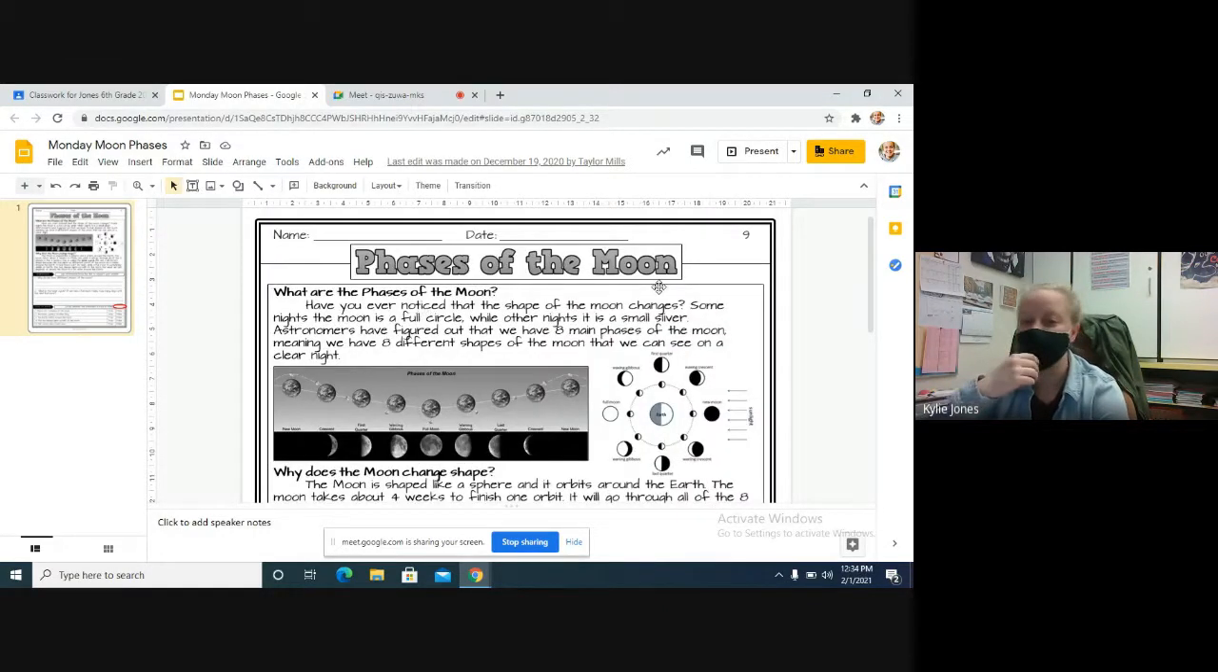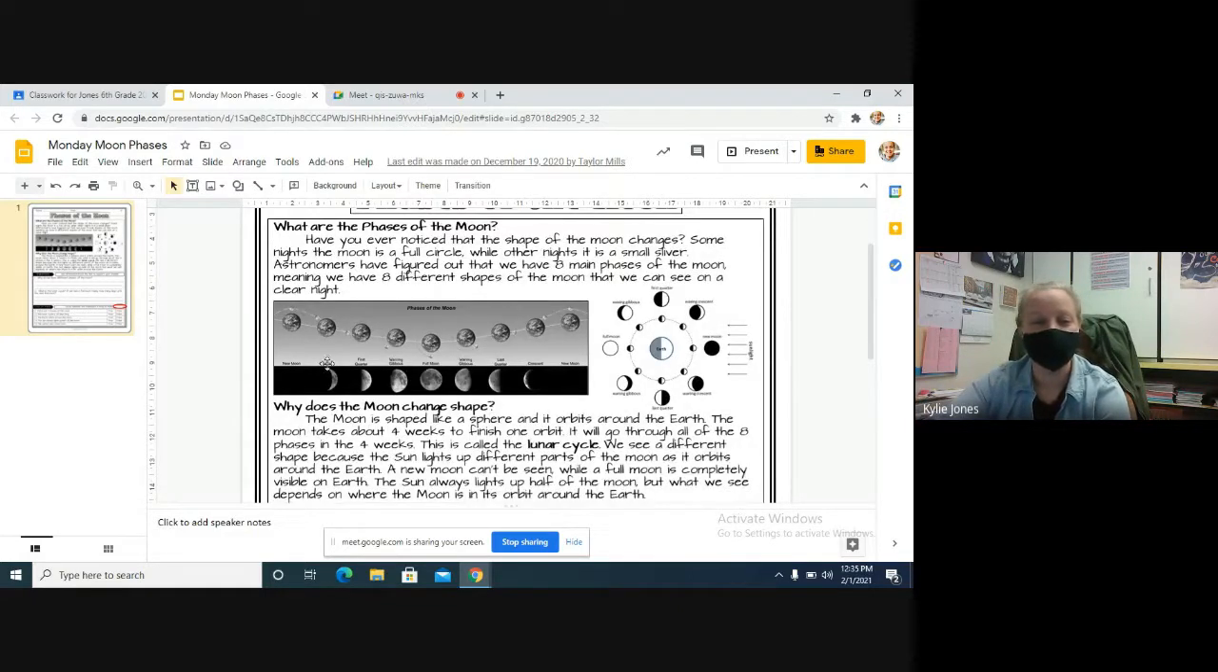Have you ever noticed that the shape of the moon changes? Some nights the moon is a full circle, while other nights it is a smaller sliver. Astronomers have figured out that we have 8 main phases of the moon, meaning that we have 8 different shapes of the moon that we can see on a clear night. We've talked about those 8 different phases, right? Waxing and waning, crescent, gibbous, half moon, full moon, new moon. This is a chart here of the phases and what they look like, so you can look at those if needed as you answer the questions. Same with on the right, more information about what it looks like when the sun is on the right.